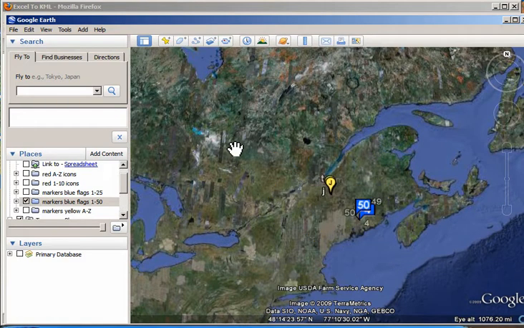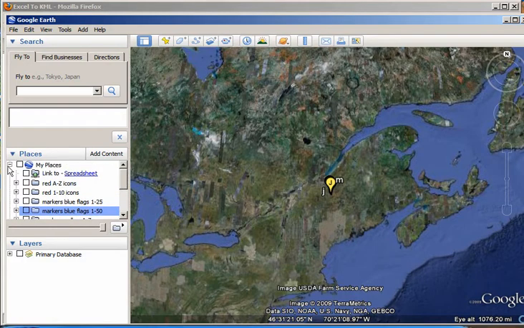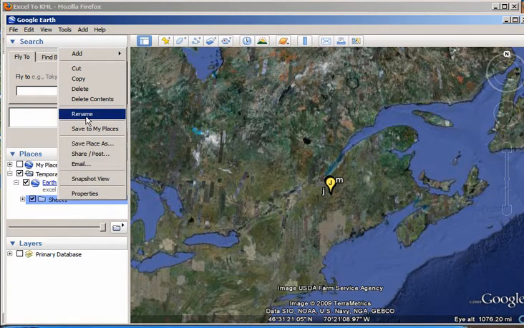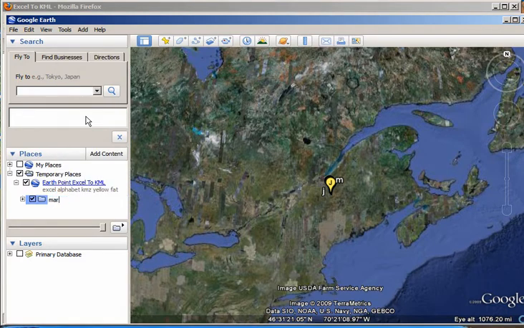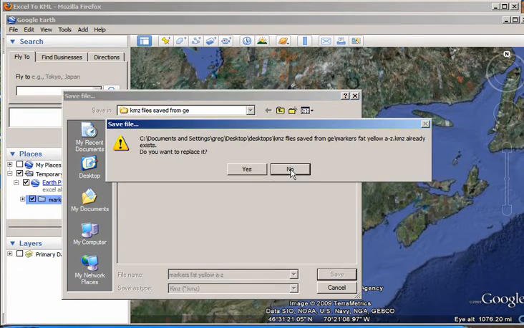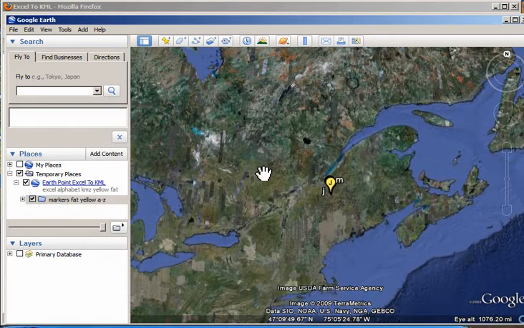So we'll go back to those letters and rename this to markers, fat, yellow, A through Z. And then right click on it and save place as. We'll just leave the name there. We'll save it into our KMZ files on our desktop. We're just overriding the one that I did earlier. And then we'll go back into Google Maps.